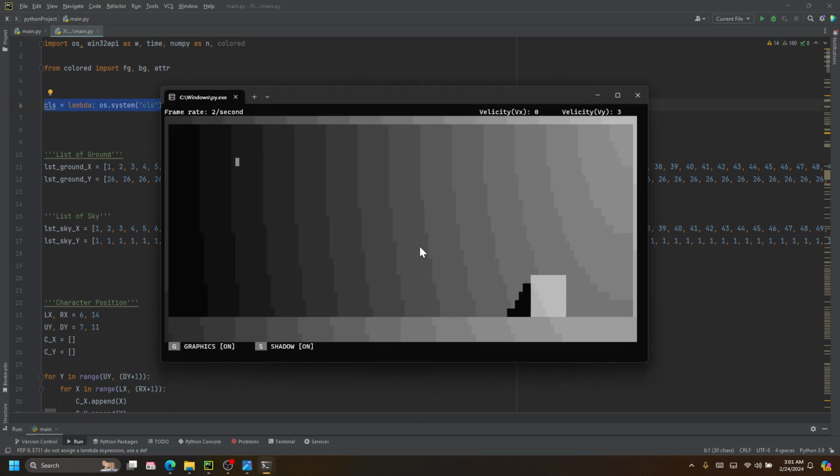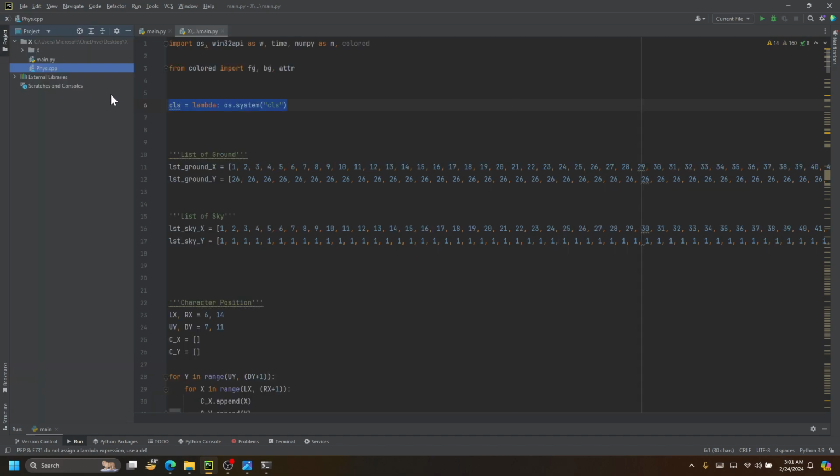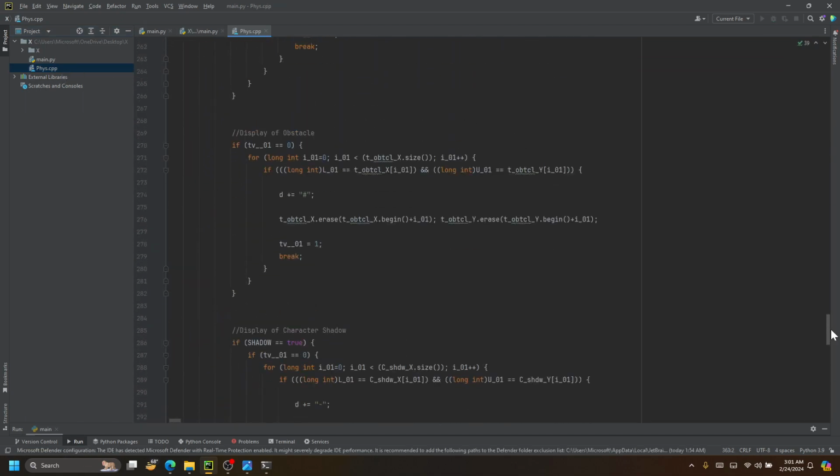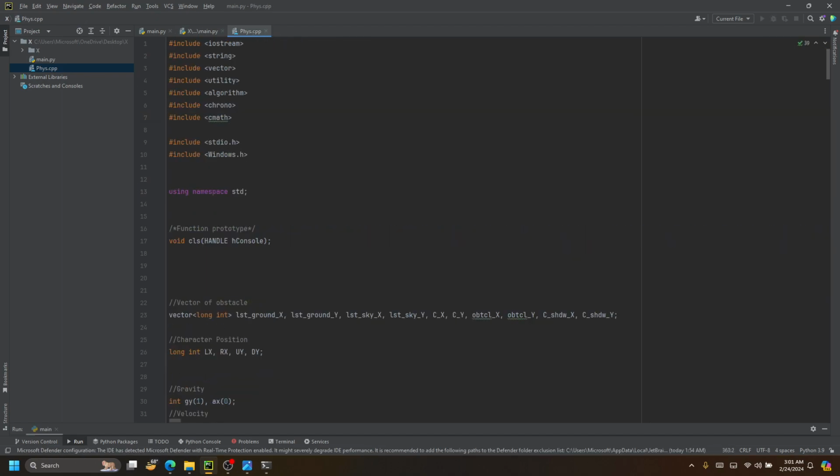So then, it's pretty cool, except for the fact that it is giving me 2 frames per second. It's ridiculous. So to solve this, I have written the same program in C++. You see, this is where knowledge of multiple languages comes in handy. It is the same code as Python, but I have just converted it into C++.